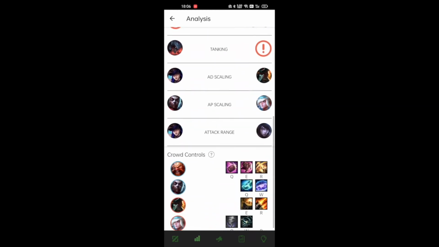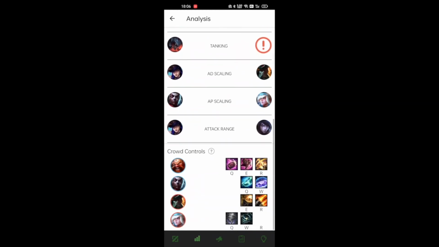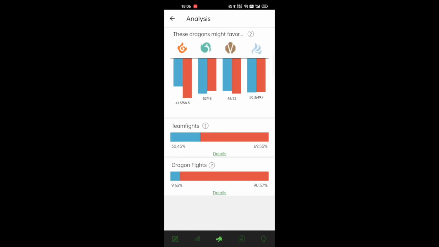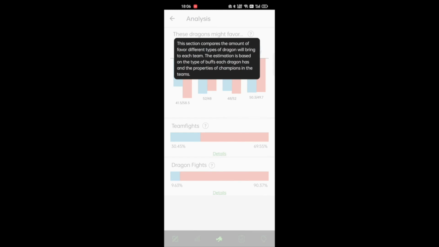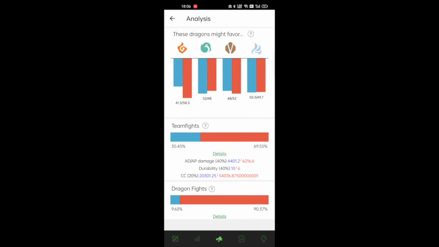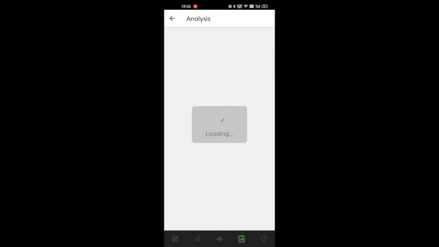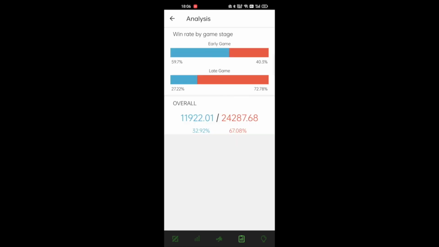The crowd control section shows all the skills that have crowd control. And next we are in the dragon section. The dragon section shows which team will be more favored by each type of dragon, and we have 4 types of dragon. With the team fights and dragon fight section, the details are shown below, which show our own calculations. And next is the overall section. The overall section is meant to be simplistic and only shows a percentage or total score because the details are shown in all the previous sections.